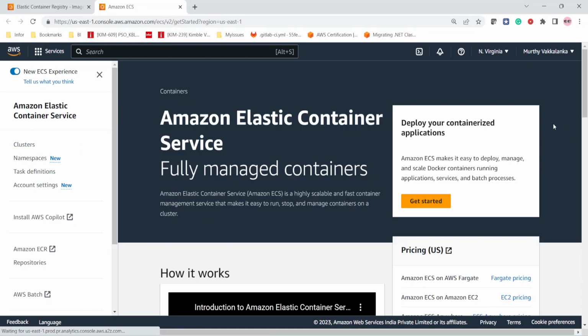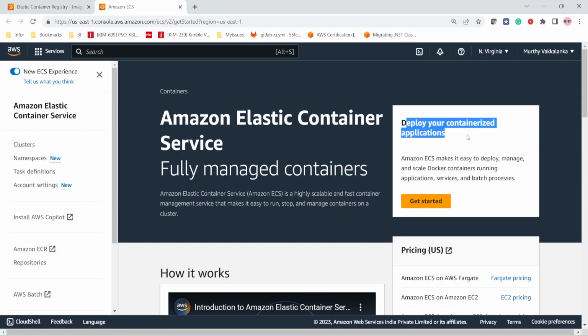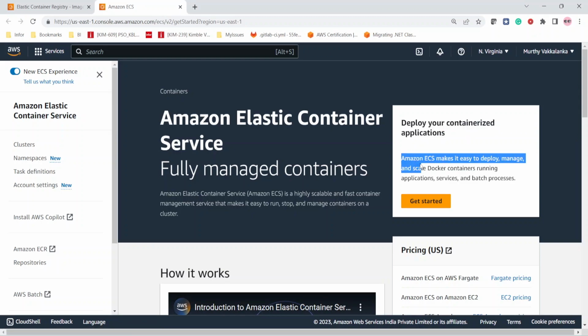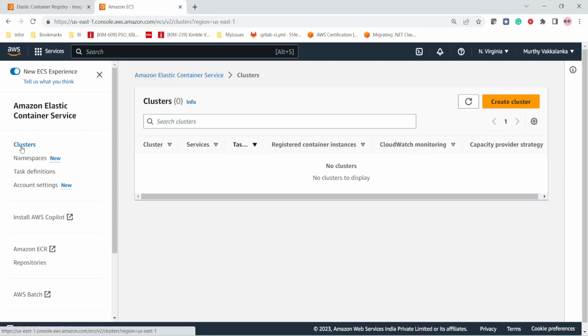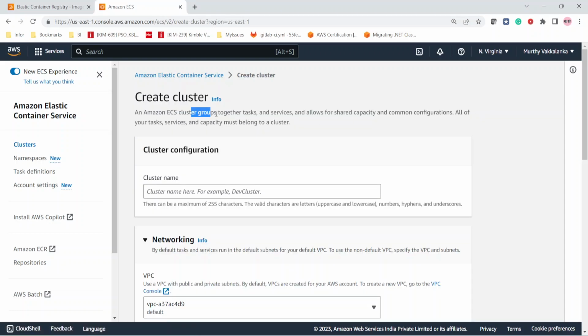So here, clusters, click on cluster. See, deploy your containerized applications. Just go through the description: Amazon ECS makes it easy to deploy, manage, and scale Docker containers, running applications, services, and batch processes. So this is the purpose of this service. Let us click on clusters. Here, let me click on create cluster. An Amazon ECS cluster groups together tasks and services and allows for shared capacity and common configurations. All of your tasks, services, and capacity must belong to a cluster.